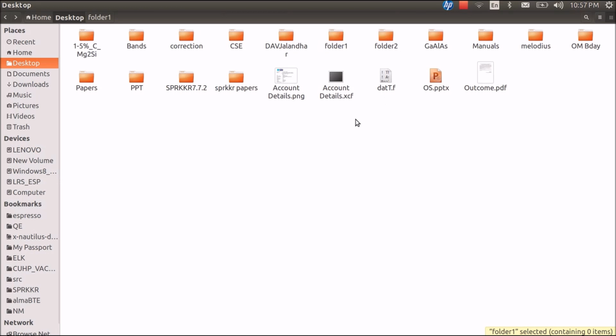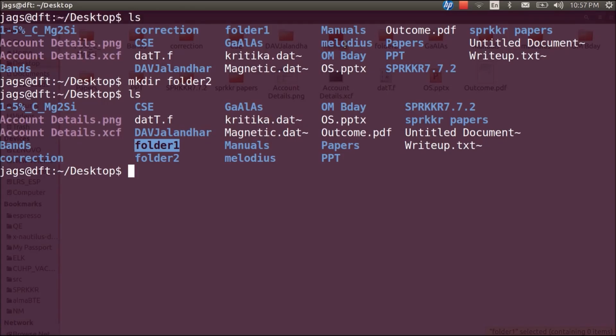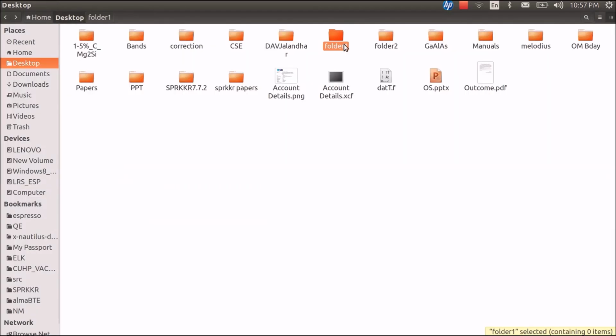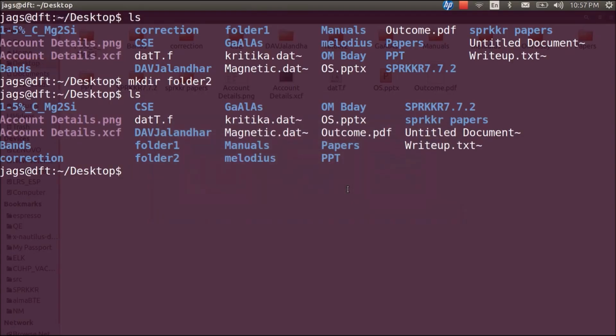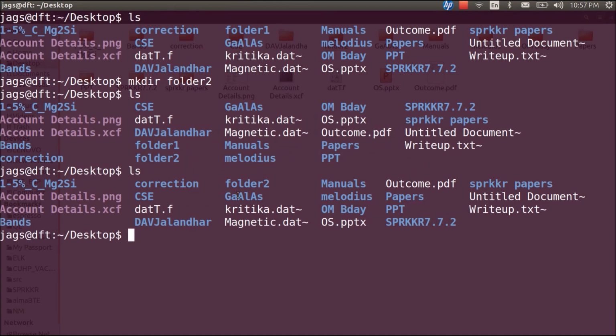Now again, how to delete it? So I can do shift plus delete. Say this has deleted folder 1. You can check now, ls command, folder 1 has been deleted. How to delete a particular folder in command line? The command for this is rm -rf folder. The tab thing will work.